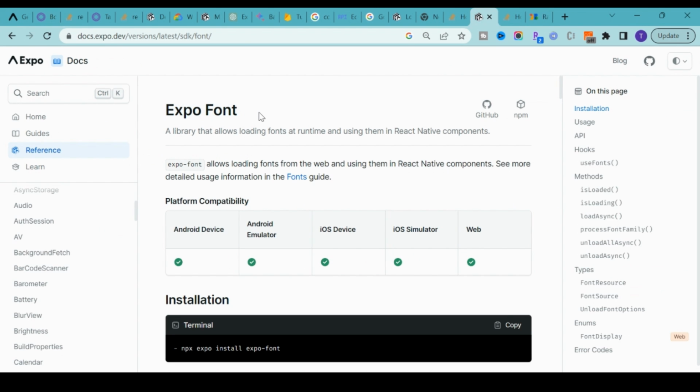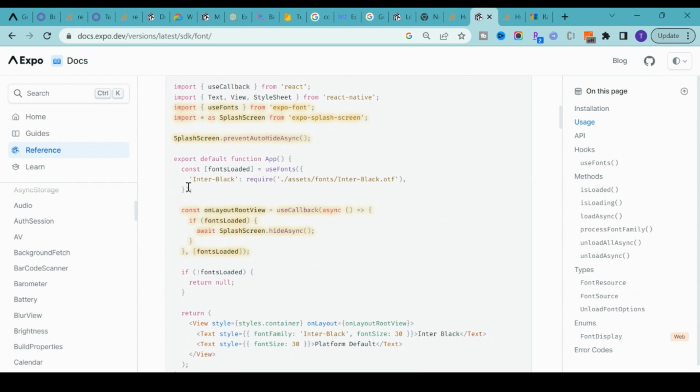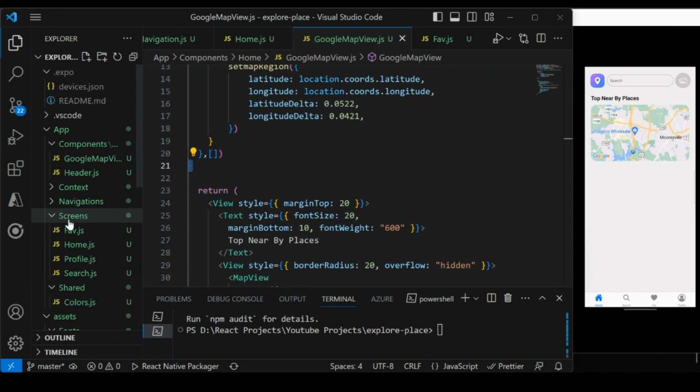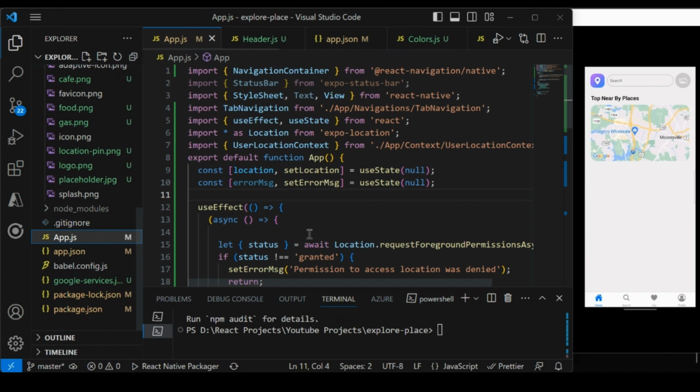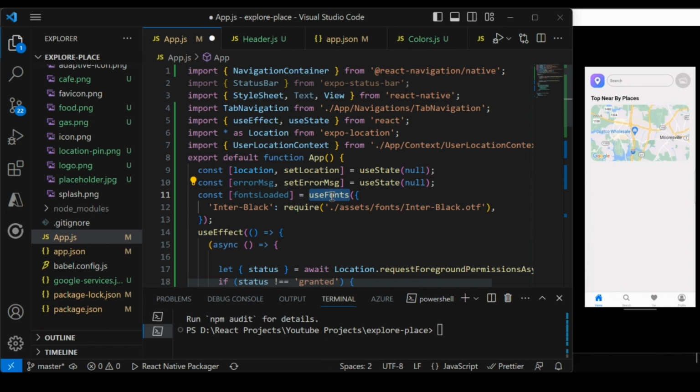Okay, once you're done with this, just search for Expo font. Okay, this is the official documentation of Expo font, and then you have to install this dependency, which is called expo-font. Once you have done it, you have to copy this line of code to use the font. Okay, and then go to your application and open App.js. Here you have to paste this code. Now this useFonts is a hook. Okay, this is the Expo inbuilt hook.